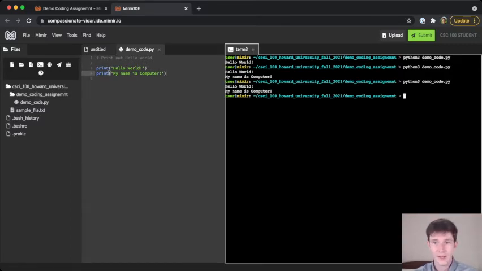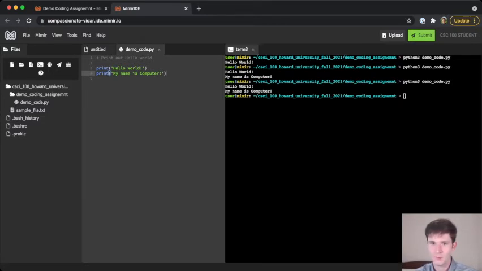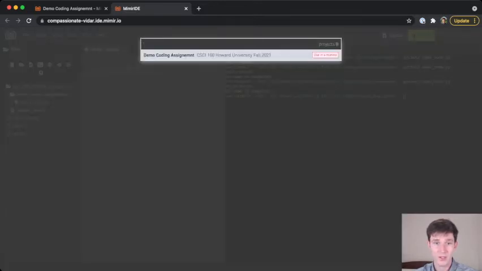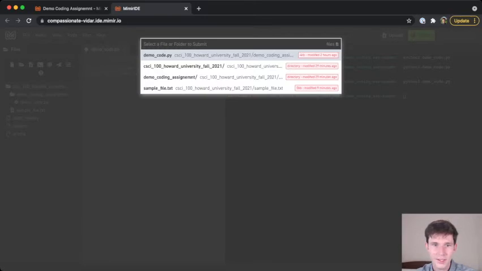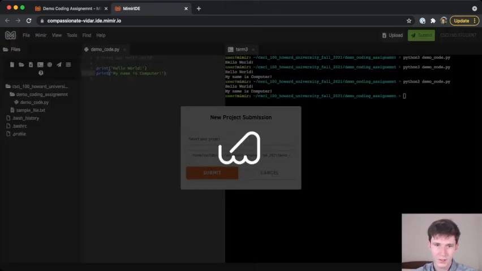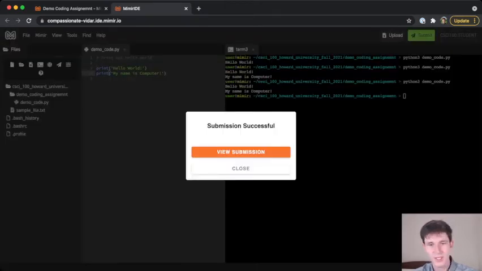Let's go ahead and submit this assignment. So we go up to submit, we press the green submit button, and the assignment that we're working on here is demo coding assignment. And so if we go here and select the file that we want to submit, which is democode.py, it'll tell us submission successful. So we can click view submission.